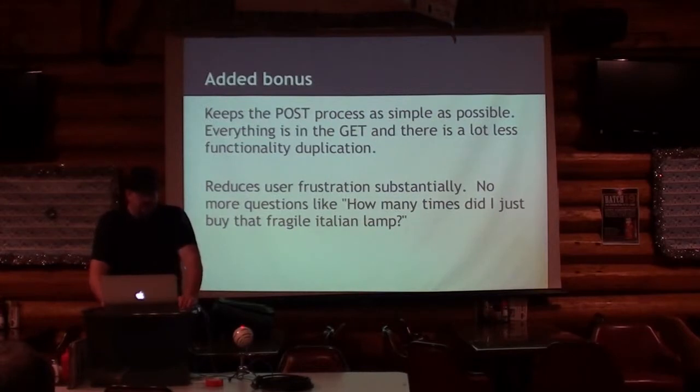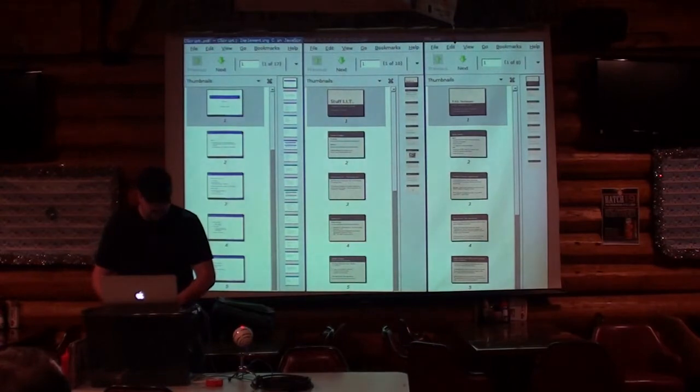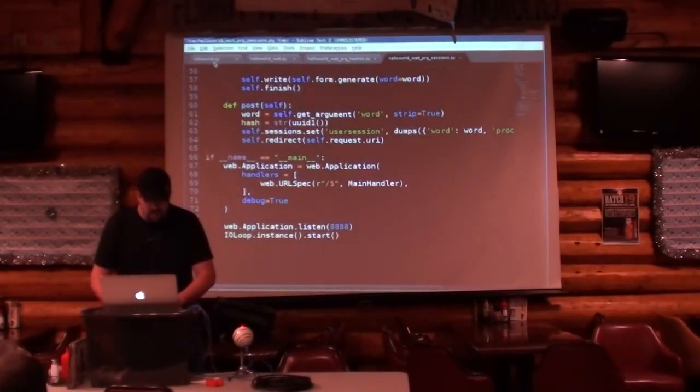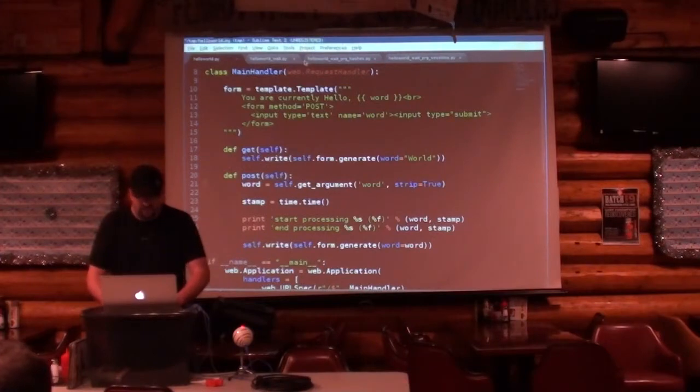So as an added bonus, we get to keep the post process as simple as possible. Everything is now in the GET, which means there's a lot less functionality duplication. What I mean by that, I'm going to have to find that slide again, dang it, is that when I look at the original part of this, if this were more complicated, if I was actually doing some processing, everything in the GET here, I'd have to redo down at the end here as well. And I mean, I can wrap it into a function, but why do I have to do that? I can actually keep this all in one place and not have to worry about how things change when they enter into those functions.